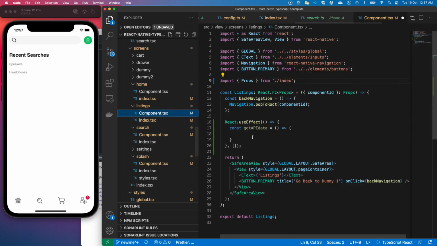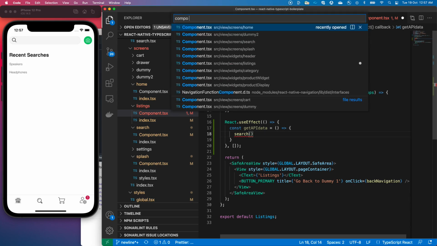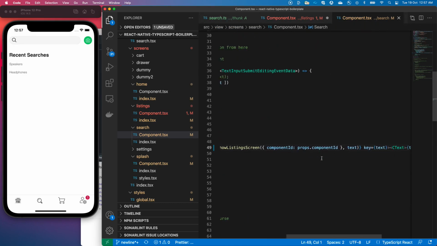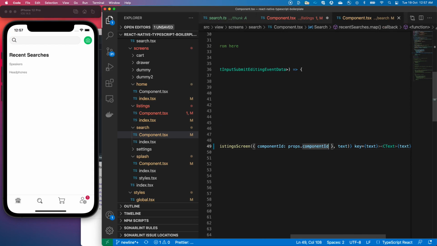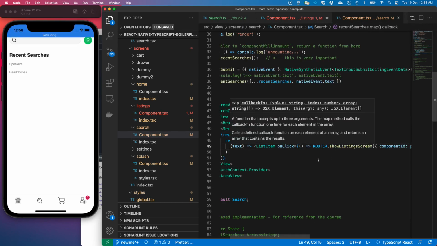So let's save it. It should now be available in our props. So we'll say search, and we need to pass the query parameter. How we can do that is, as we saw in the screens lesson earlier, that we can pass data from screen to screen using pass props. Let's go to component and search, and we'll use the pass props parameter. So we'll say pass props, and we'll say query, and the query can be the text that we are using.